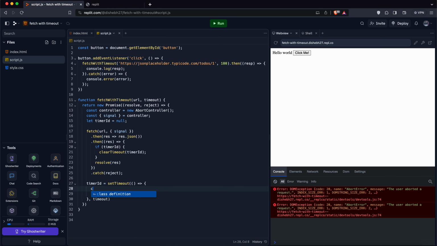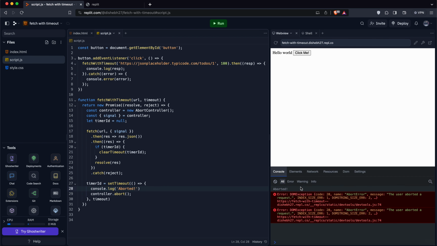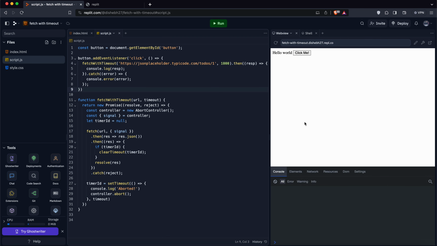Let me also write here console.log aborted, so we know that aborted is getting called. I'll refresh this again, and if I click on click me, I see aborted. Now let's say I increase the time to 1 second and run it again. Now if I click on click me, I can see that my response is there. So this is working as expected.